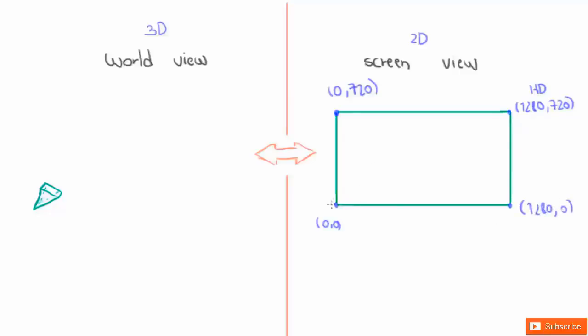So what we need to do is basically grab those pixels, these things that are in screen view, in screen coordinates, and get their corresponding position in 3D. So we need to do this conversion from screen view to world view.